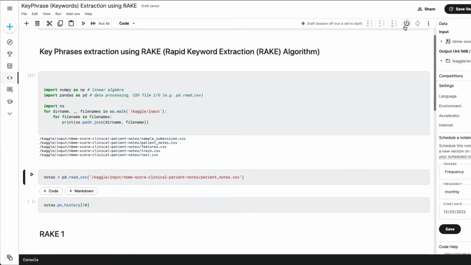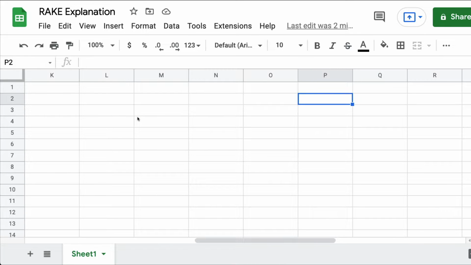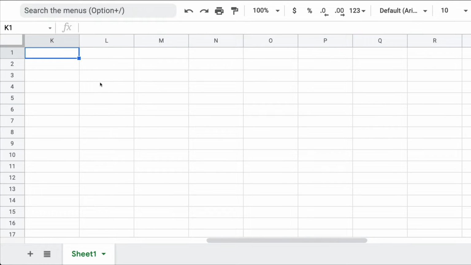So first let me start my Kaggle notebook session. While it is getting started, I'm going to explain to you how RAKE works. Once again, what is RAKE? RAKE stands for Rapid Keyword Extraction Algorithm, and we already learned that RAKE is an unsupervised technique. By default, RAKE has a couple of steps, so I'm going to explain it using an Excel sheet. I hope you don't mind seeing an Excel sheet in a data science applied NLP tutorial.